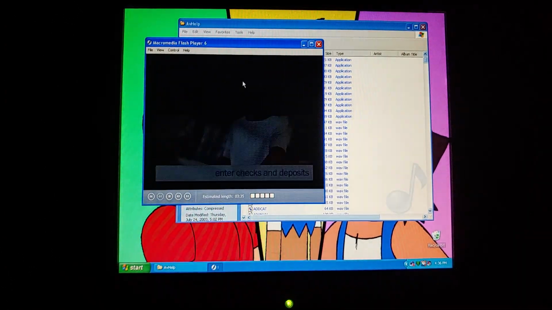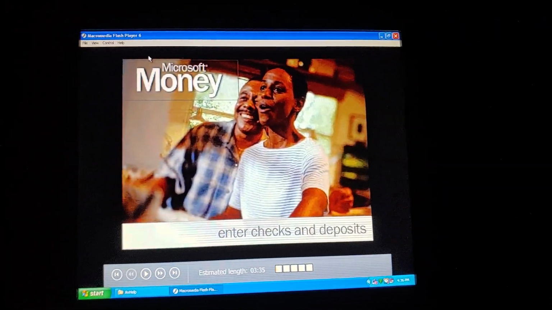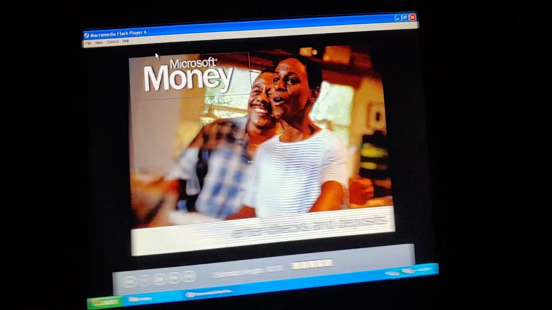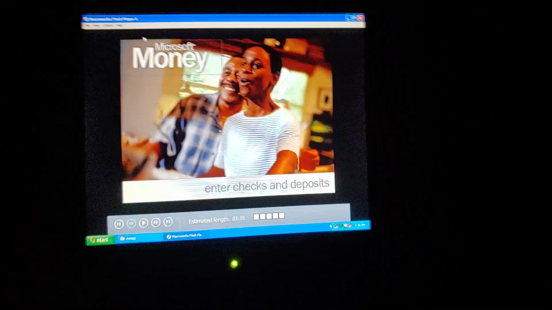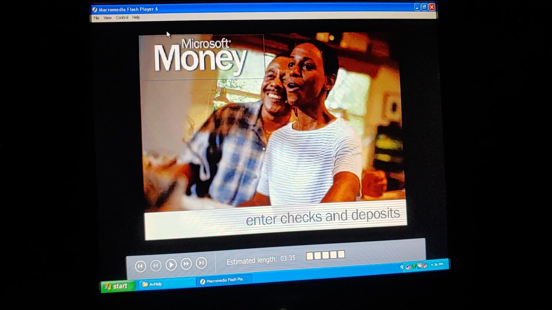But anyway, we got past the managed taxes one, and now we're going to take a look at 04EC. And this one is called Enter Checks and Deposits. Now, this one, I'm not sure what to say about it, but I just want to say this is going to be a very interesting tutorial.